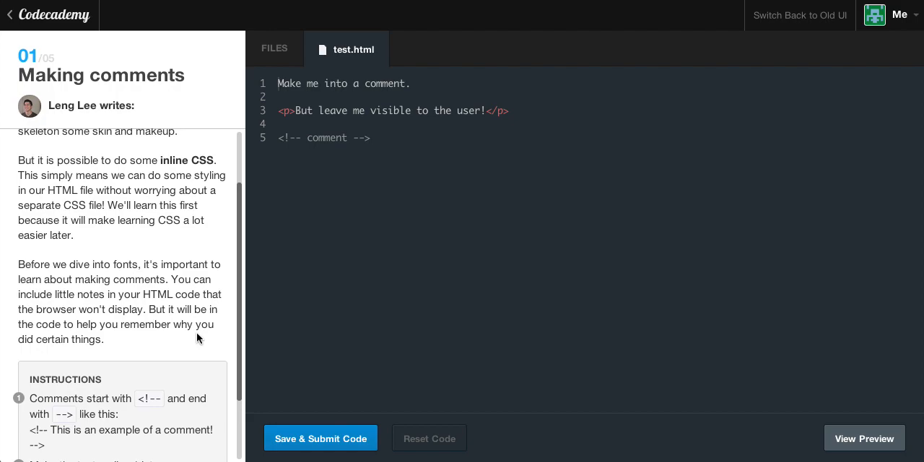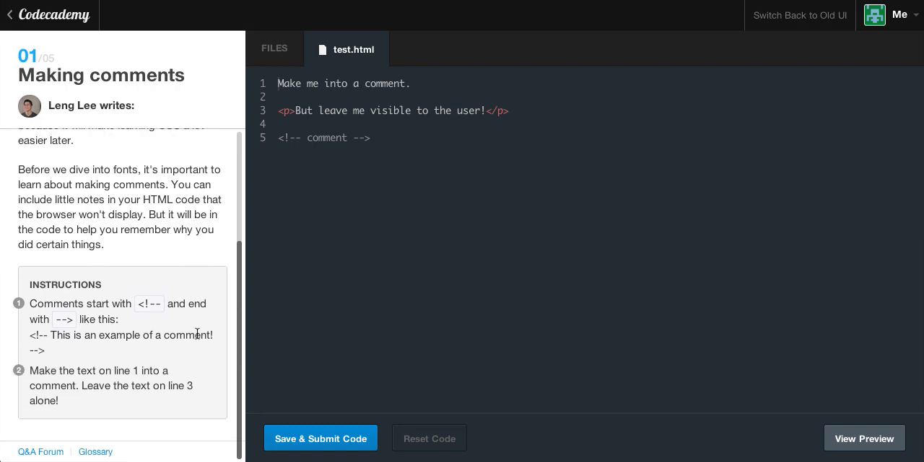Before we dive into fonts, it's important to learn about making comments. You can include little notes in your HTML code that the browser won't display, but they will be in the code to help you remember why you did certain things. So the instructions are: a comment starts with a less-than sign, an exclamation mark, a double dash, and ends with a double dash and a closing tag, like so.